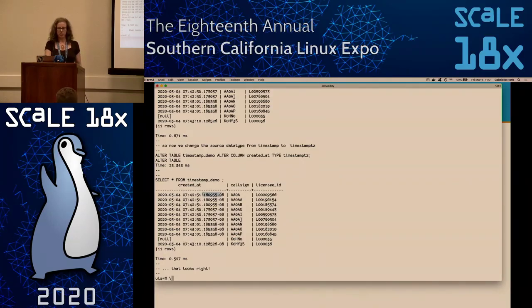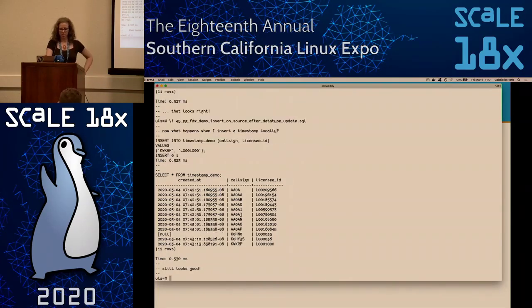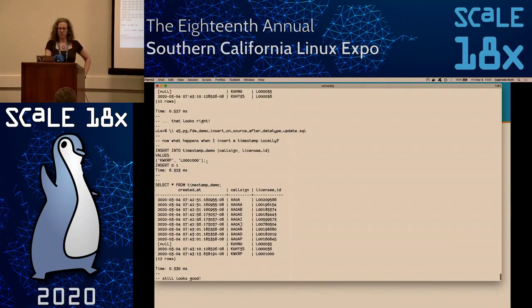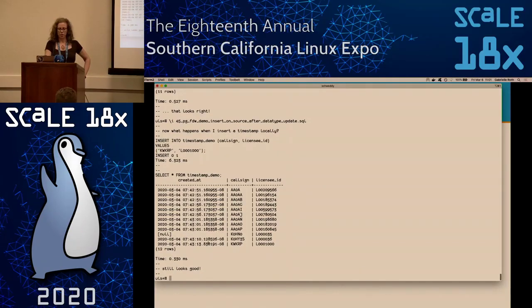I've got an offset now. This is my updated remote. Remember, this is the table in my ULS database. So now what happens if I try to insert a timestamp locally? This looks great.